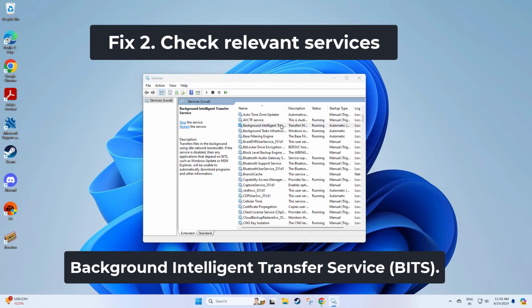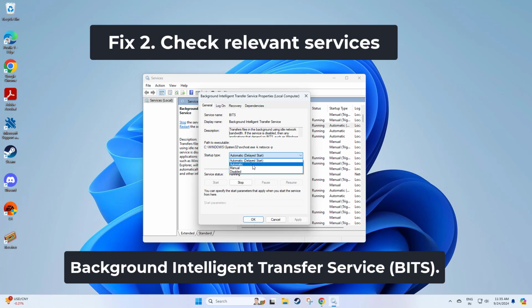Select Automatic under the Startup type from the drop-down menu. Click Start, Apply, and OK.